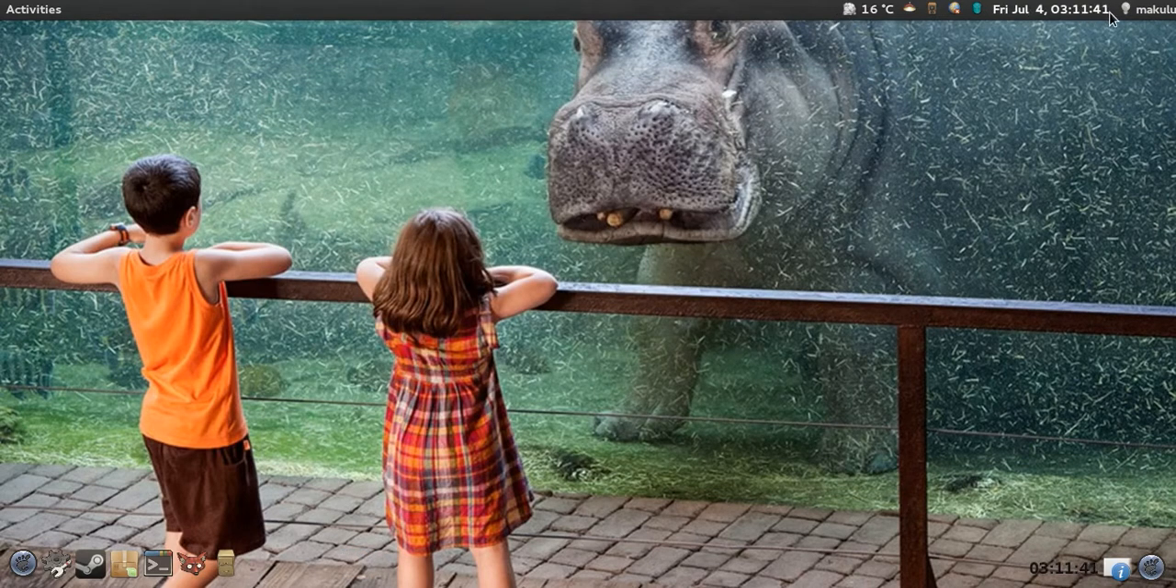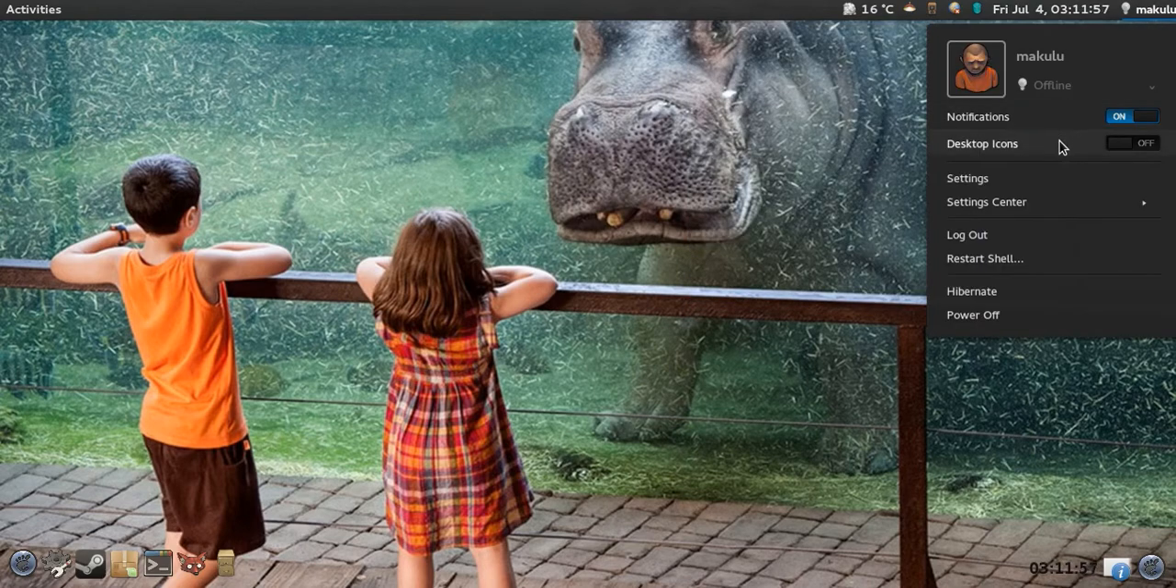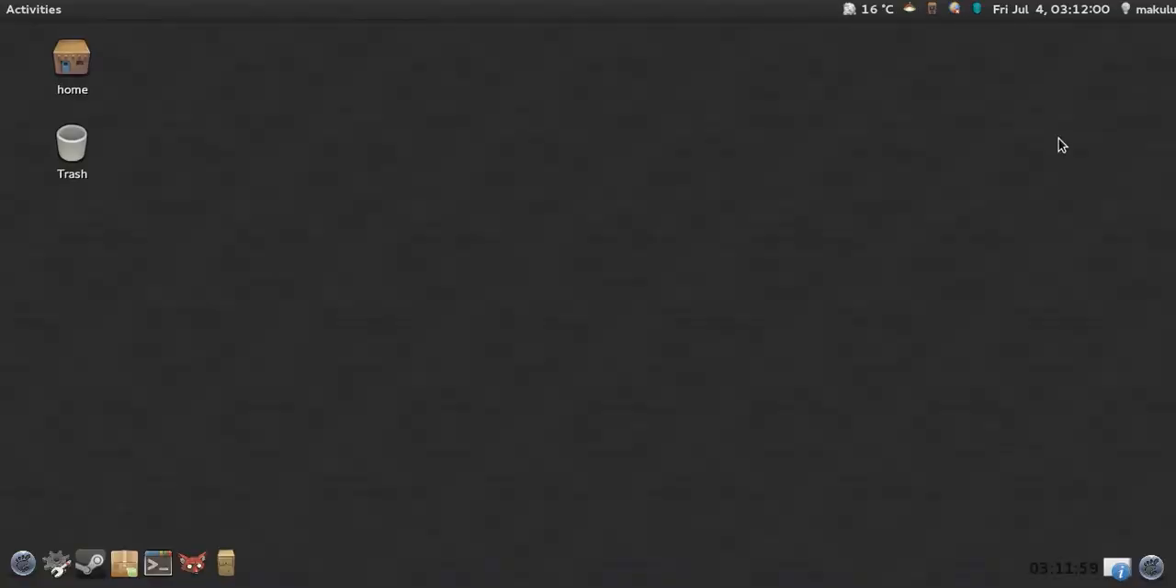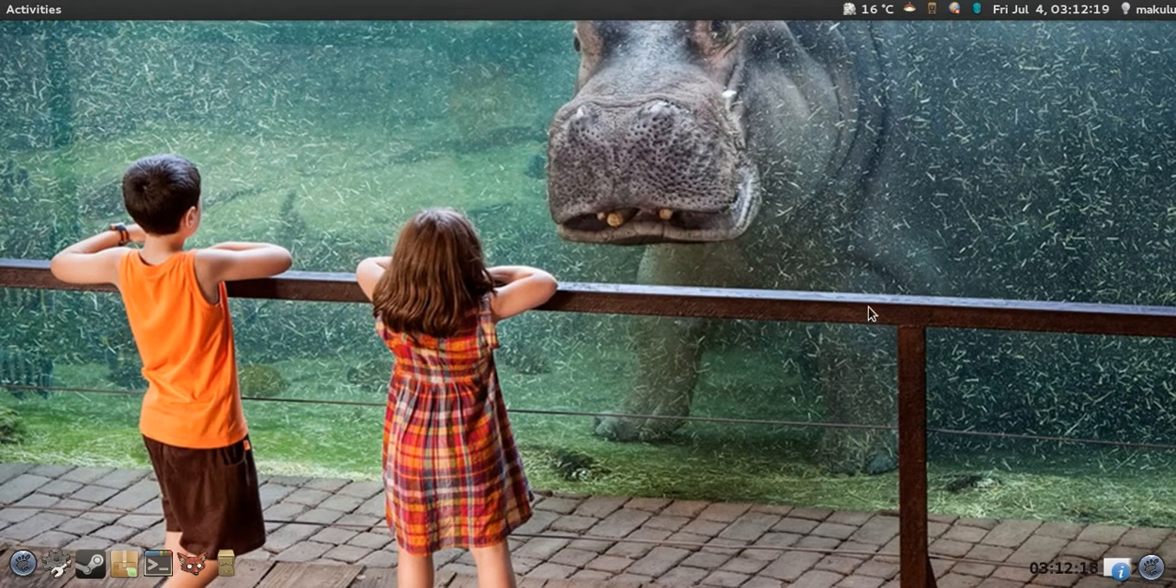I've kept the default stuff up here: volume, brightness, weather, of course your date and time, as well as the calendar, your username. You can switch the desktop icons on or off. Of course, with Gnome, I read up it was a bug, because I really struggled to put the desktop icons on and keep the wallpaper, but as far as I know, that's an issue with Gnome where you cannot do both. So if you want the wallpaper, switch desktop icons off. Nothing I can do about that.